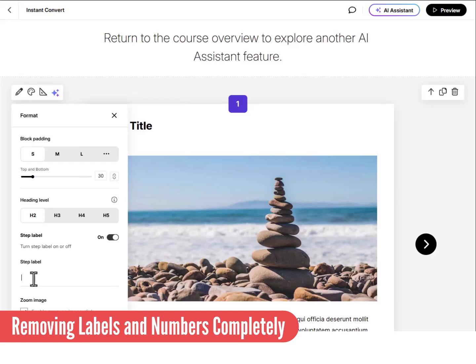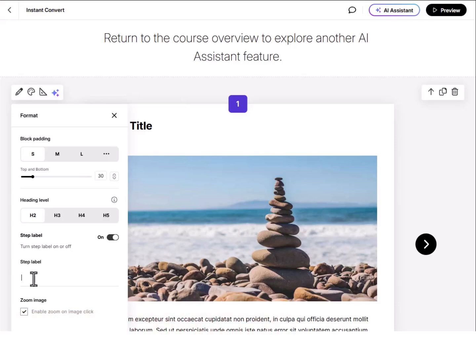2. Removing labels and numbers completely. If you want to remove both the label and the number, follow this next step. In the Format pane, find the switch labeled step label. Toggle this switch off to hide both the label and step number.